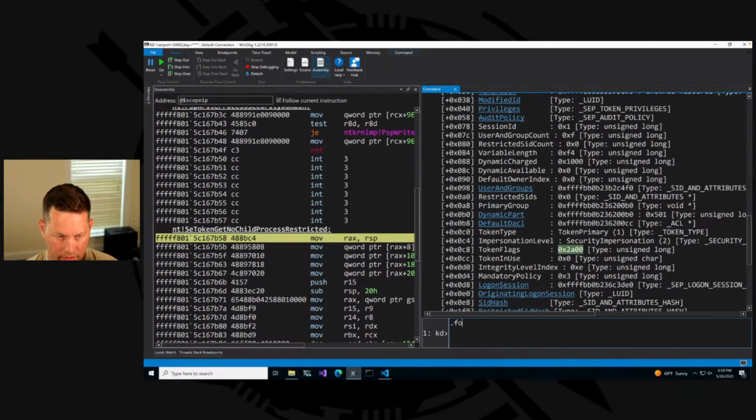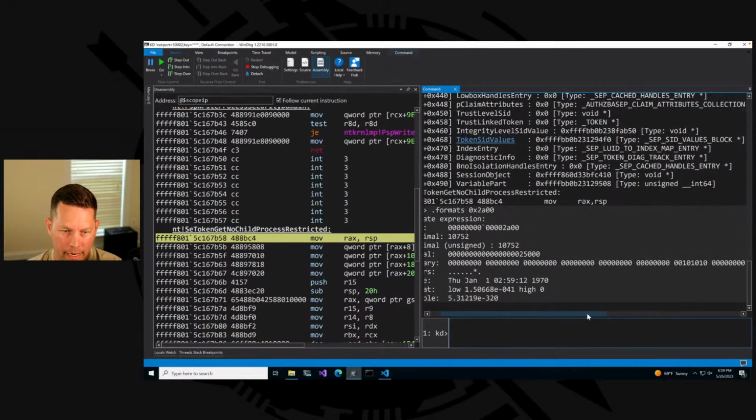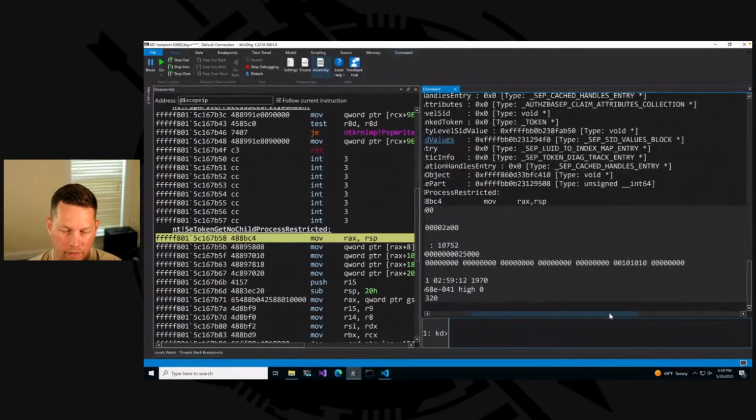2A00, so we could do a .formats. Okay, so you can see the binary representation of that hex value, and you can see what bits are set or what bits are cleared. And that will tell whoever's calling this API what mitigations are enabled or disabled.